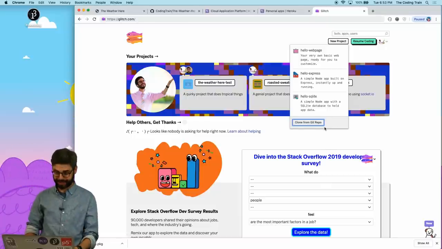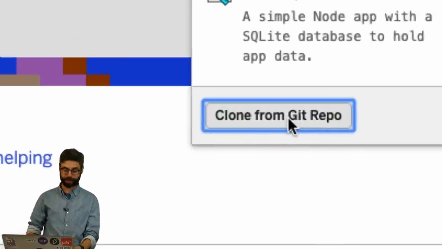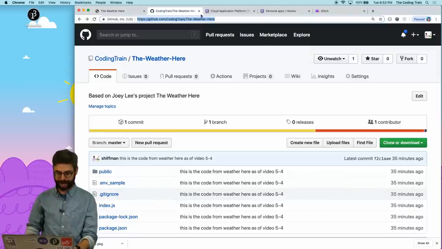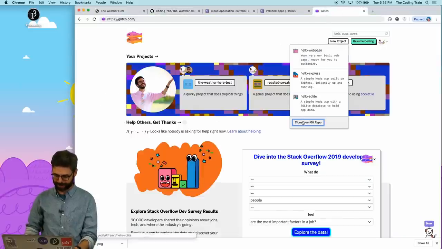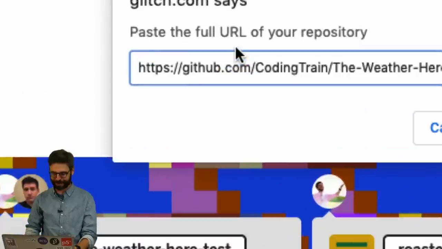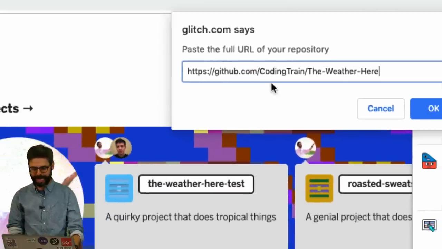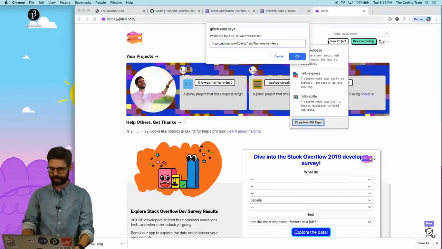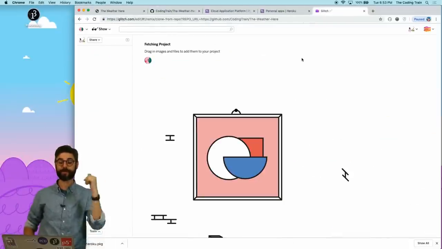So let's come back to Glitch and click on this button, clone from a Git repo. Then I'm going to go over to my repo, copy the URL, press that button again, and paste it in. So I am grabbing all the code from codingtrain/theweather here, and I'm going to hit okay, and wait for a little bit.